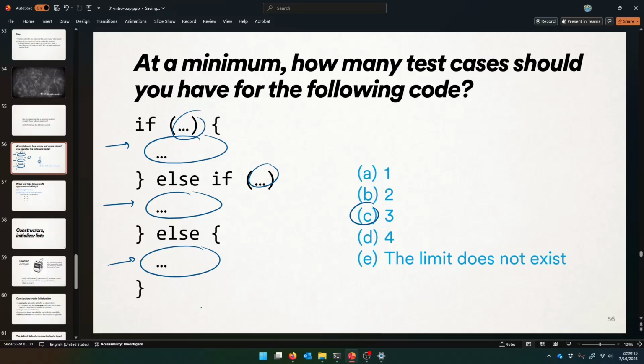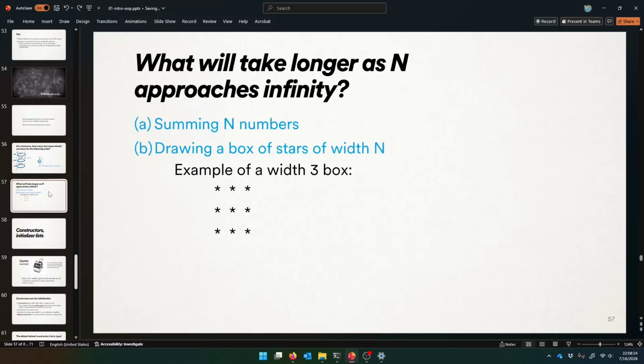But at a minimum, a 3 test case test suite is probably a good starting point. All right, I hope that makes sense. So that's my first question for us. And then here's another one.